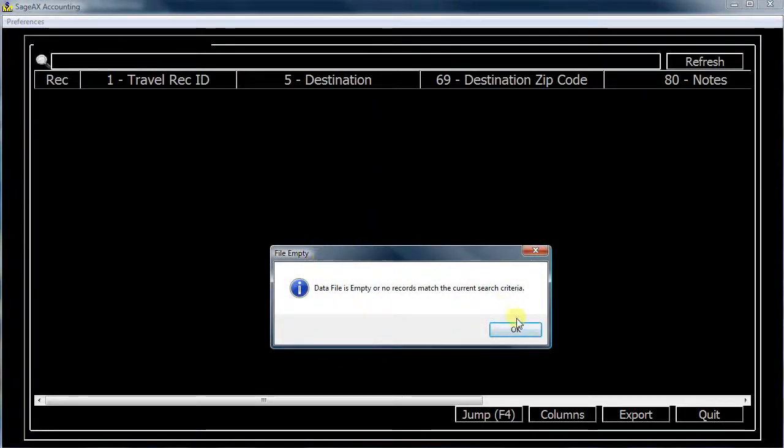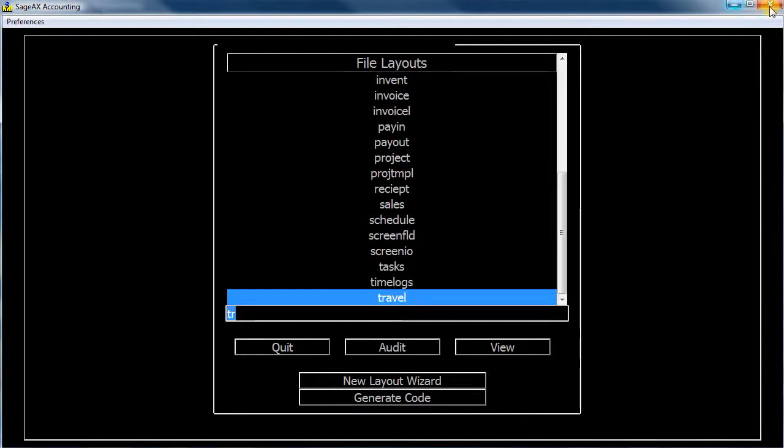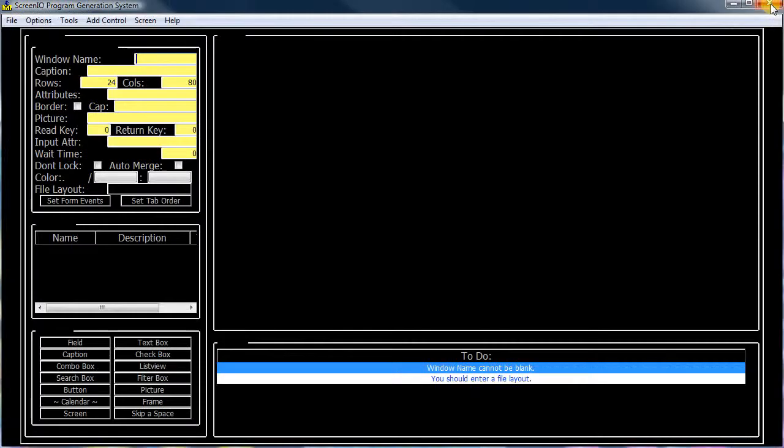It shows another message saying the data file is empty. That's alright. The fact that we got this far means it was able to open and read our layout just fine. Click the Windows X to close out of fileio. Now it's time to create our new screen.